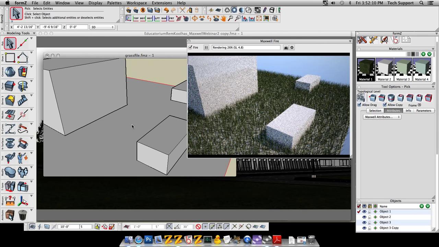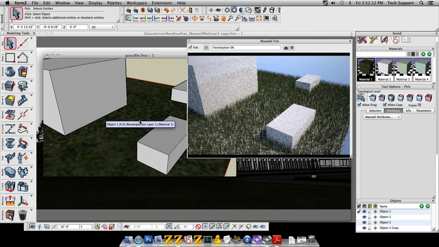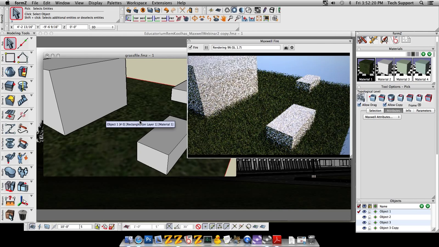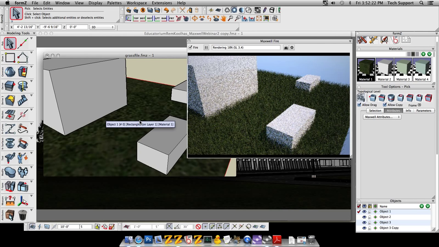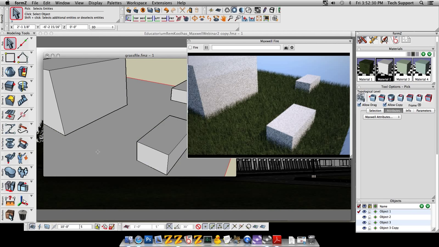So maybe let's drag our image down here and apply that to our plane as well, and then Maxwell Fire will catch up here in a second and show us exactly what that looks like. So you can see that between doing those two things, we now have a very, very convincing set of grass blades. I'm going to go ahead and put this back on here.